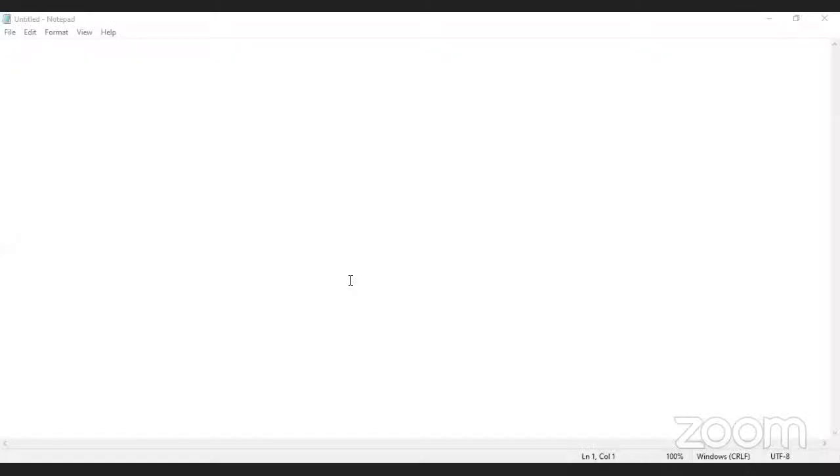Okay, right. I hope all of you are able to see the notepad file. Each and every file will have an extension. I'll tell you what is the meaning of extension. For example, if I have opened this notepad, that will have .txt.